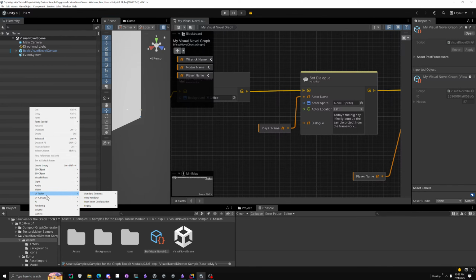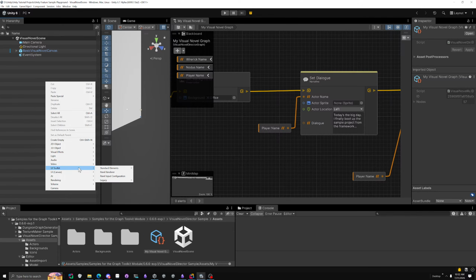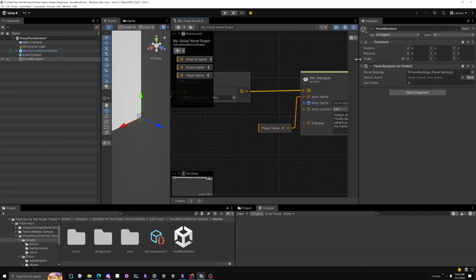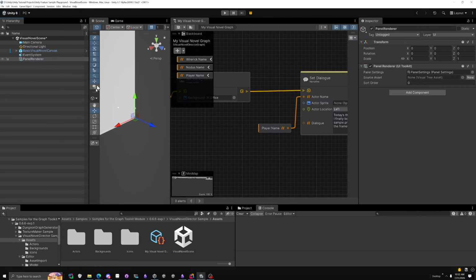Basically, if I actually go into UI Toolkit here, there's a new thing. This is in 6.6 or newer. There's a little thing called standard elements. Before doing that, I'm going to grab a panel renderer. Do note, this requires a panel renderer, and you have to have the new hierarchy enabled to use all the features.